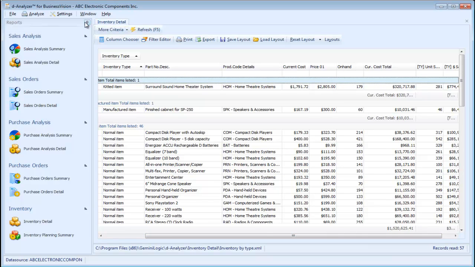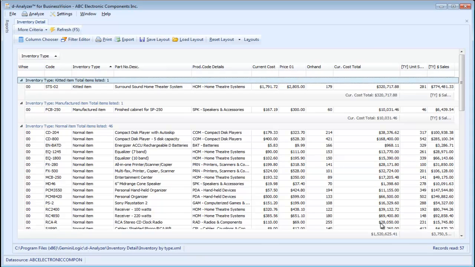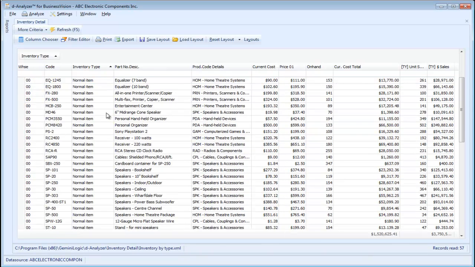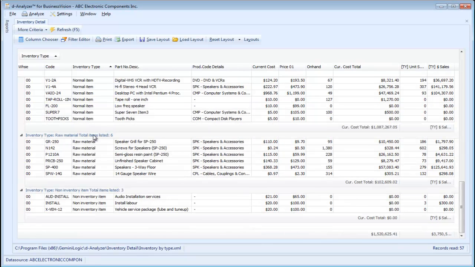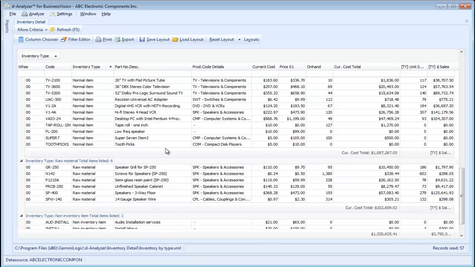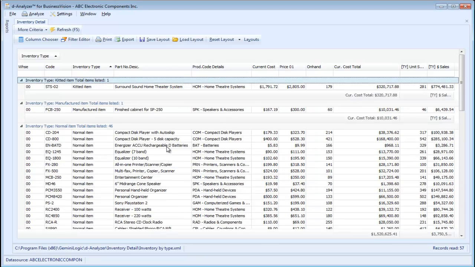I'm just going to minimize this so we can see it a little easier. So we can see things like total values based on current cost, year-to-date sales, and so on, but grouped based on inventory type. This could be a valuable report for you in terms of trying to figure out how much inventory is invested in terms of value in raw materials versus your finished goods or manufactured items. That applies in some businesses. Obviously in other businesses, if you're not using manufactured or kitting, then that might not apply.